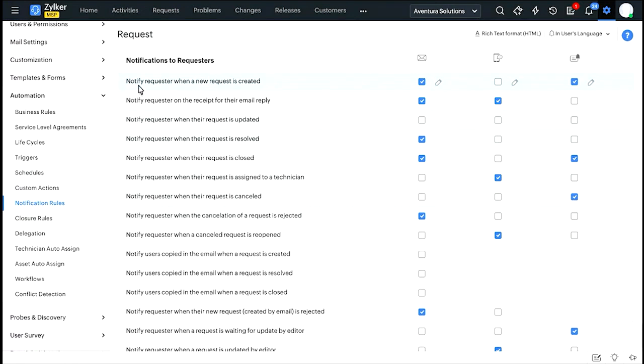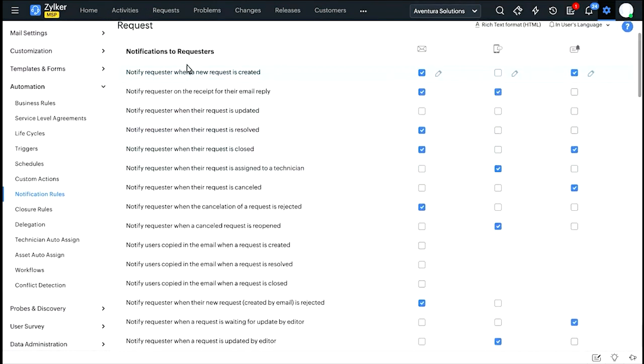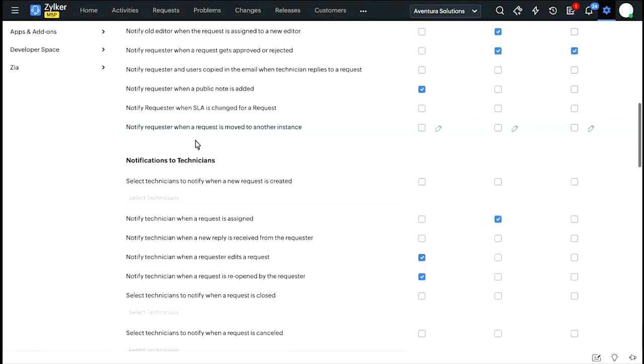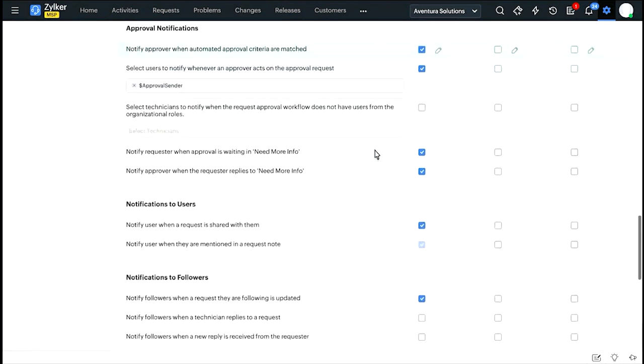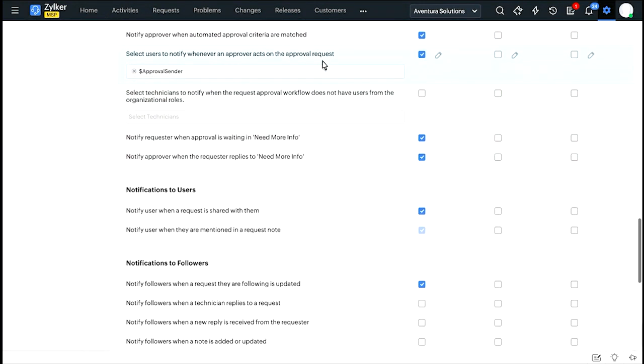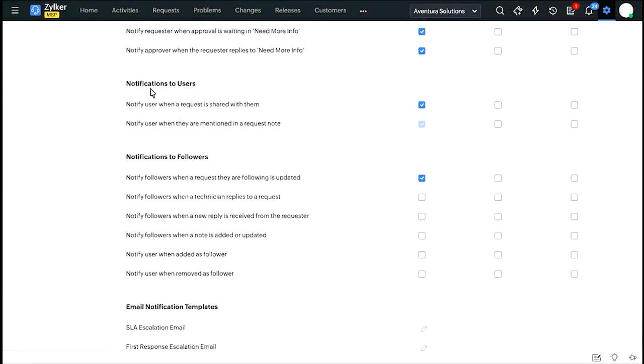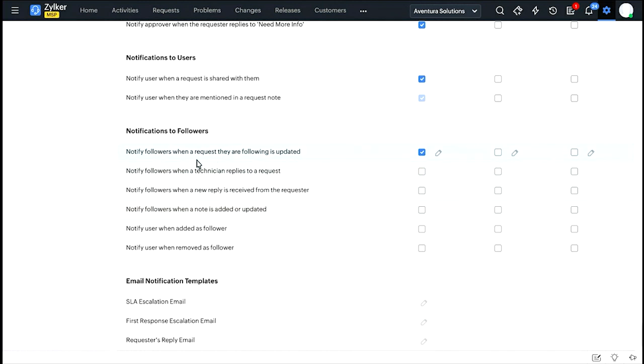For example, if you want to notify a requester when a new request is created, you can choose to do so by clicking on these tick boxes based on the mode with which you want to notify them, right? So not just to requesters, you can further customize notifications for your technicians as well, and you can also choose to customize your approval related notification, right? And the approver would be notified whenever the criteria is matched, and you can further choose to customize these notifications for certain users and even for the followers of a ticket, right?